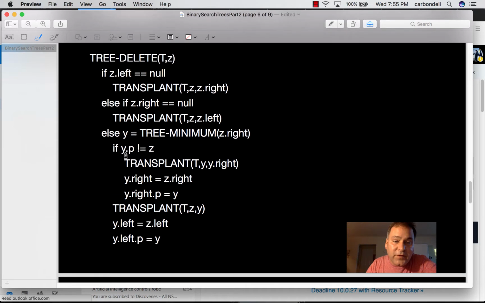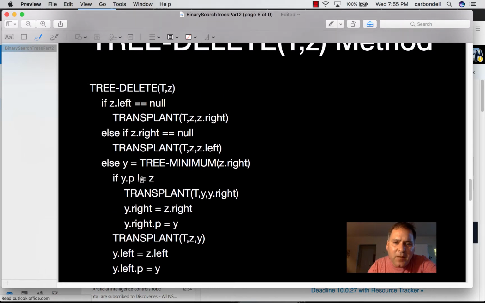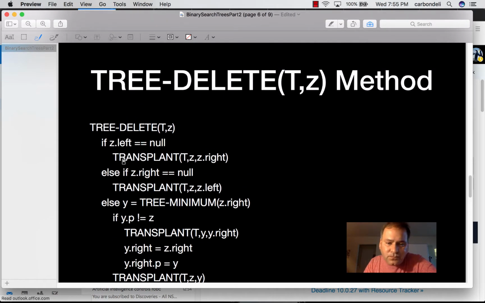And you can see the else has actually got quite a lot going on with it. But initially, when we delete, we check to see if the left child of Z is equal to null. If that's the case, then we simply replace Z with the root of its right subtree. And then if Z.right is equal to null, we're simply replacing Z with its left subtree.